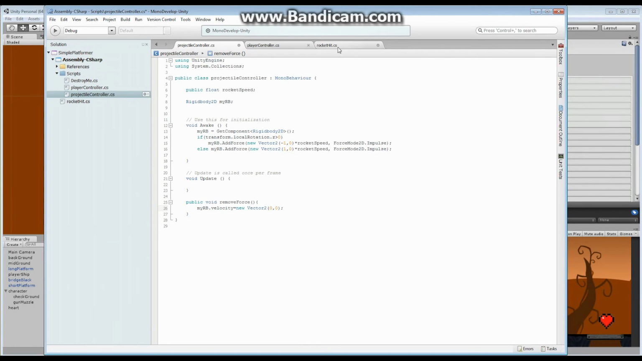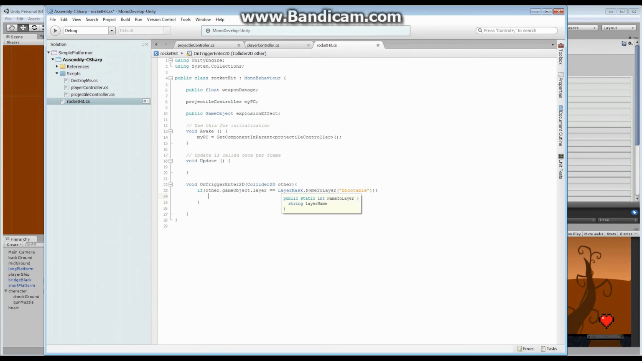So I've got the new function in there. Let's go back to rocket hit. What I want to do in rocket hit is make a call to that public function I just created. I've got my projectile controller up here, so I can say my PC dot RemoveForce. There it is. It takes no arguments. By doing this, I am calling the rigid body on the other one and saying, stop moving, please, right away.